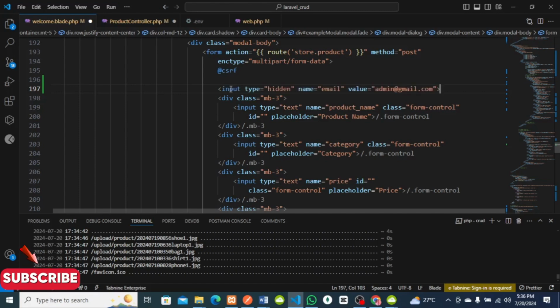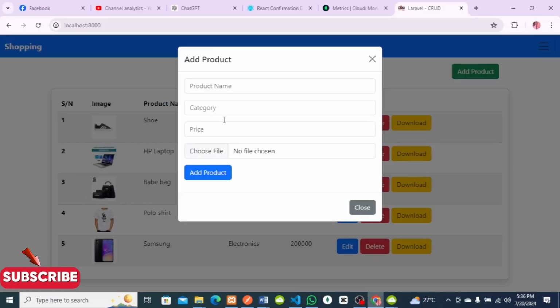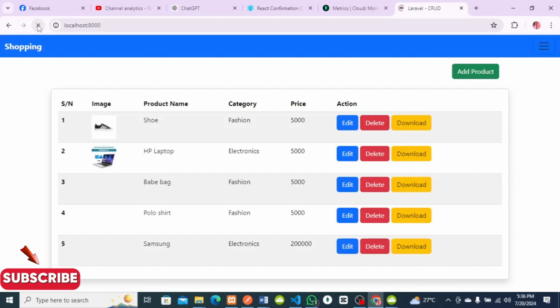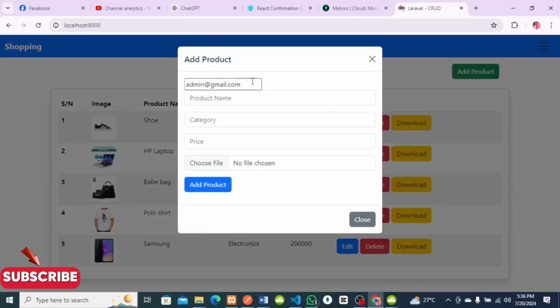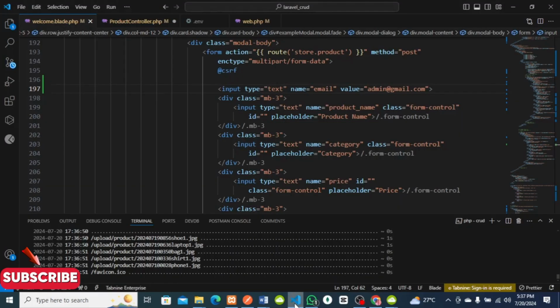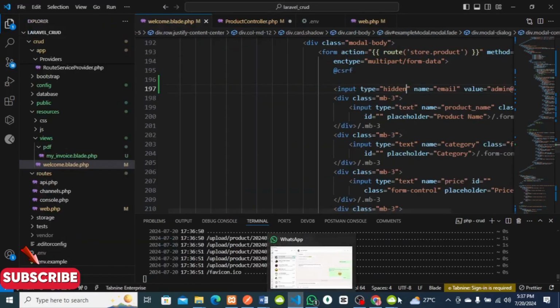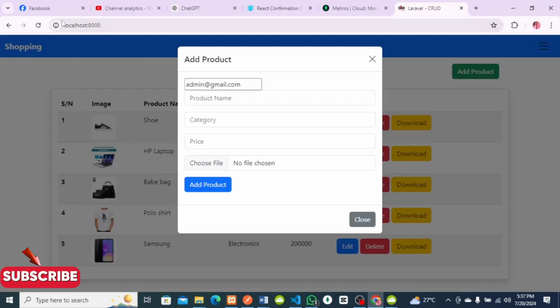I'll put the mail input type as hidden so that you cannot see it, but let me put it as text so that you can see what I've just done. If I go to my browser and refresh this, you will see an input field that has an email of admin@gmail.com. So I'm going to make this hidden. Actually, I don't want this to come up. So I'll put the type as hidden so that you won't see it. Okay, good.